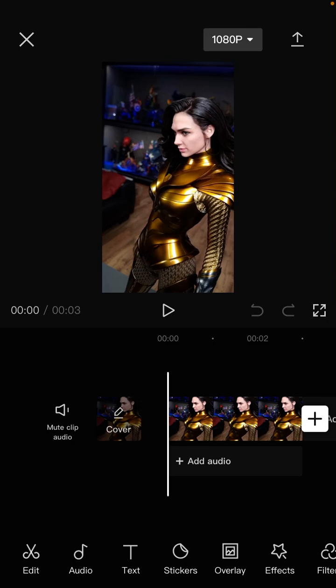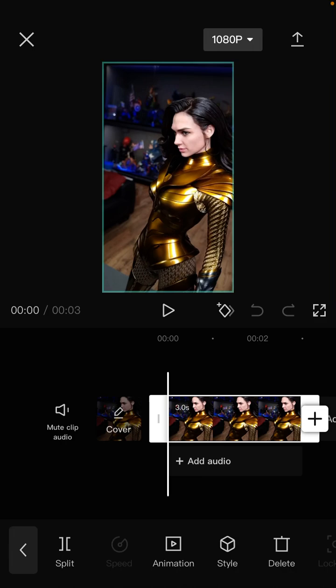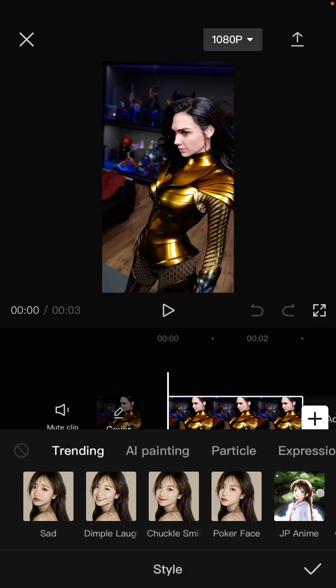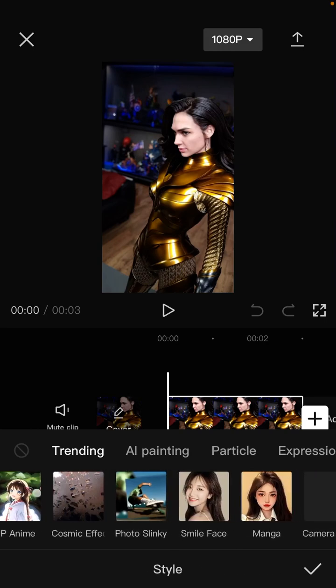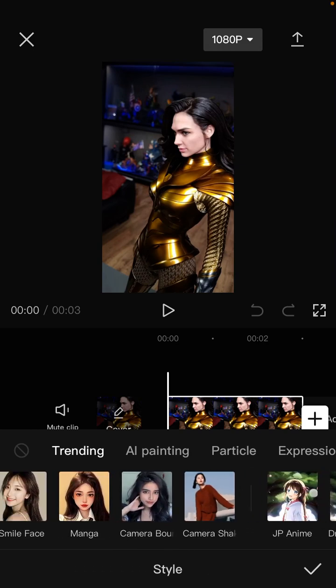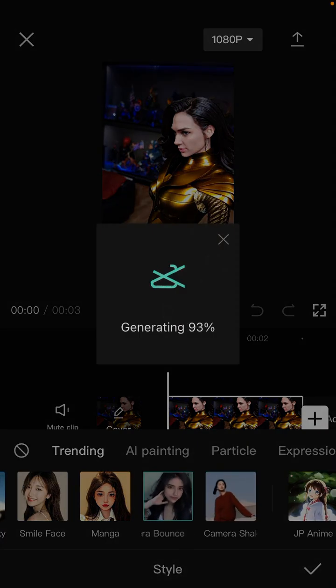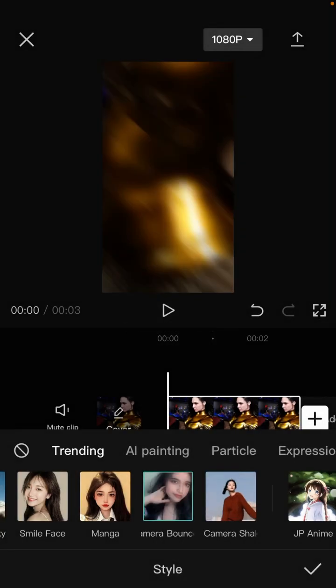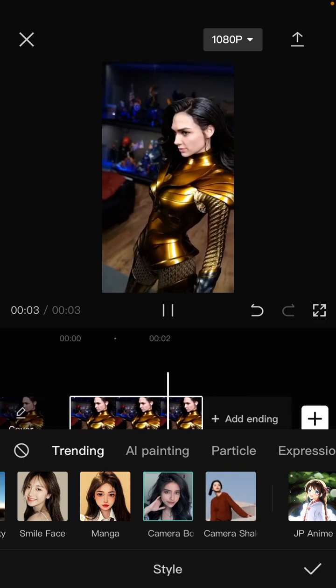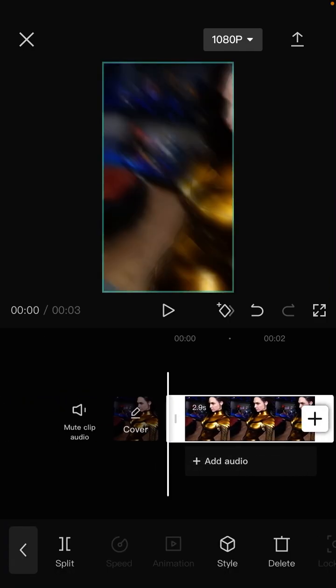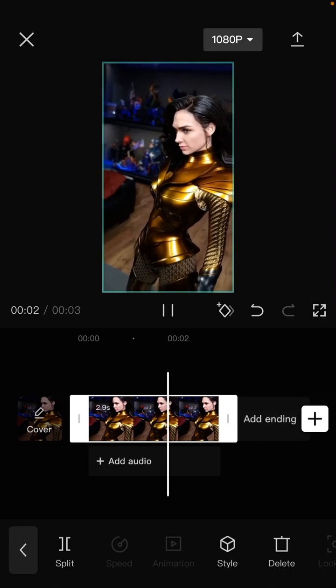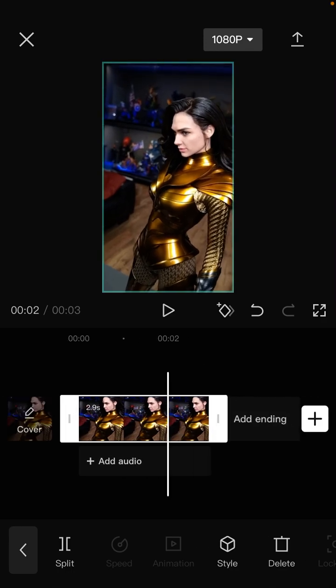So select the photo you'd like to edit and tap on the photo, select style, and select the camera bounce effect here. And just click the check mark. So this is the final effect that you'll have on your video.